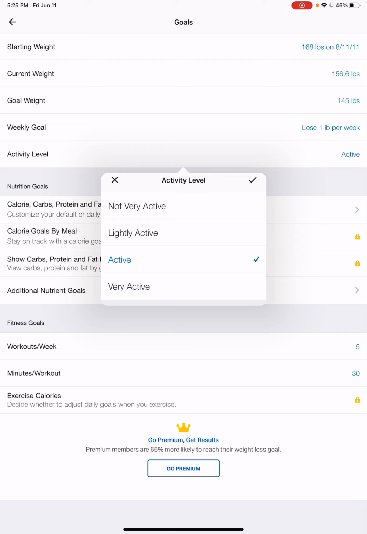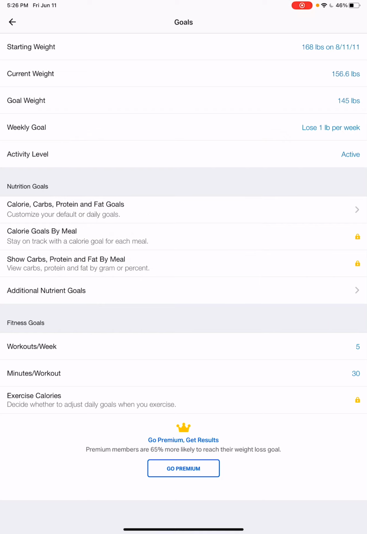If you do a very physically demanding job, like construction, anything like that, you are going to want to probably choose very active. You can reach out to me if you have questions about that. But once you have selected this, we're going to select that. Click the little checkbox, make sure everything looks how you want it to.